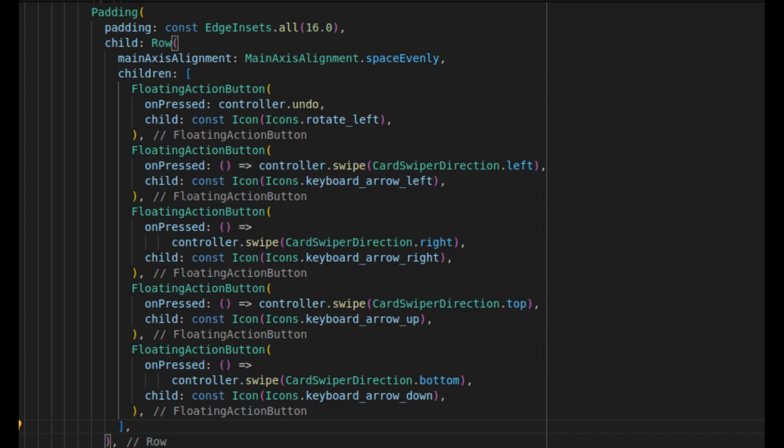This code creates multiple floating action button widgets that allow users to control a card swiper. The buttons enable actions to undo the last swipe and swipe cards in 4 directions: left, right, up, and down.